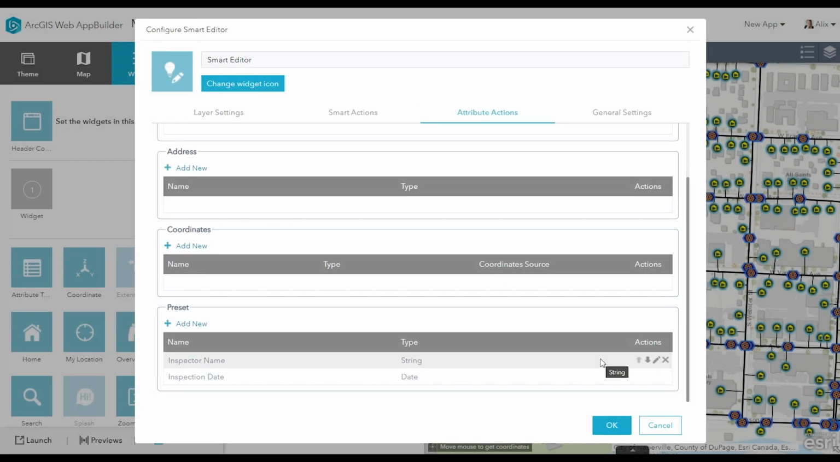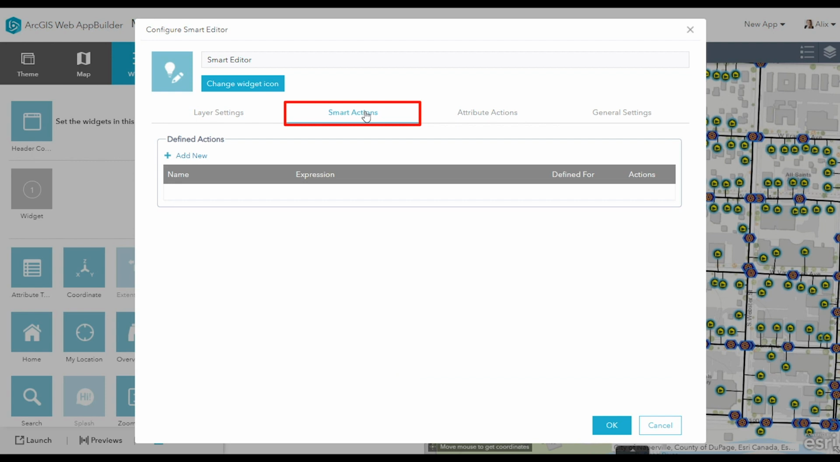The form that inspectors are required to fill out may appear a little bit long, and maybe some fields don't need to be filled out given some conditions. So that's what smart actions are for, guiding the user throughout the form by making fields hidden, required, or disabled based on certain conditions.